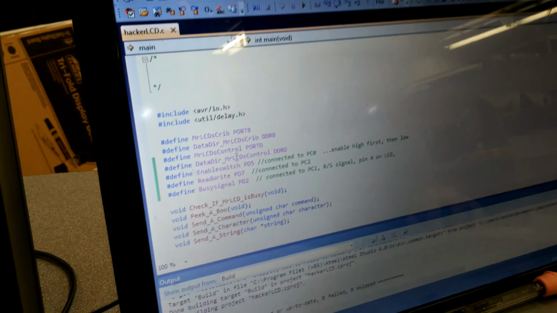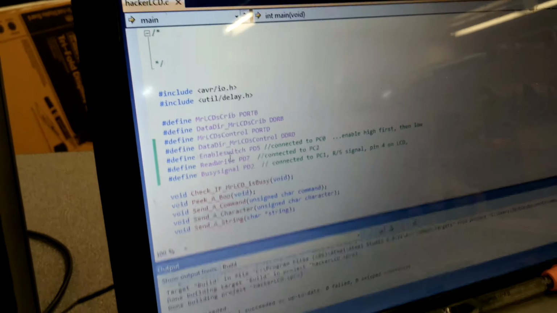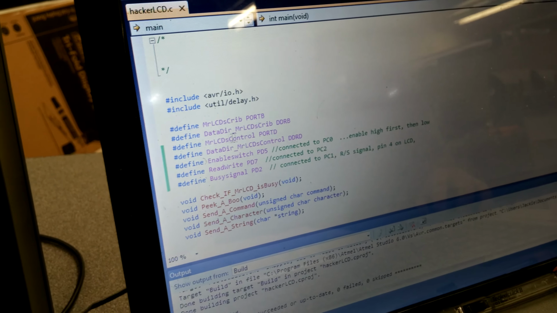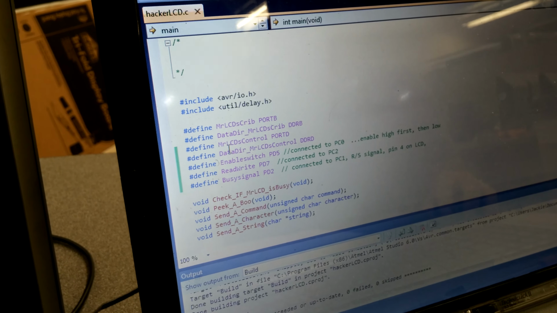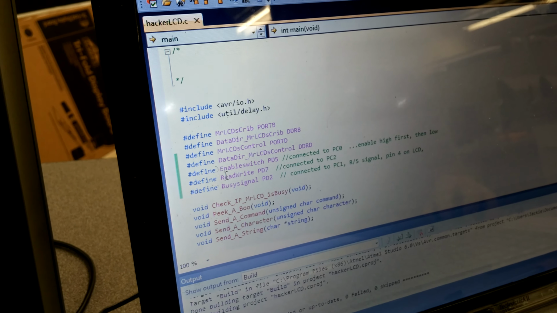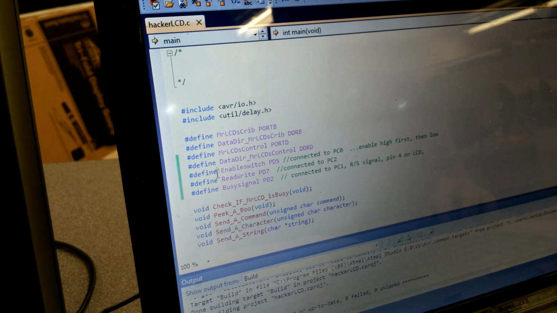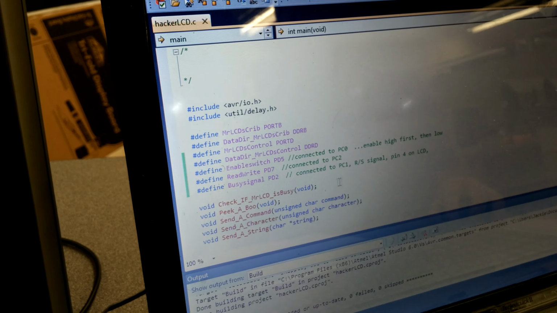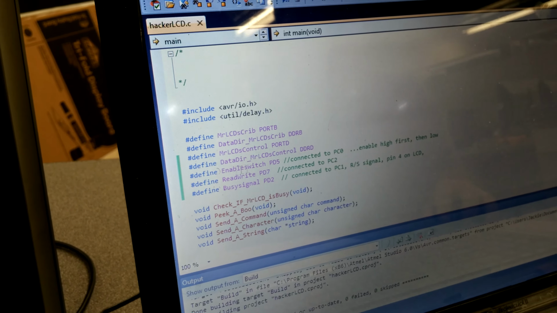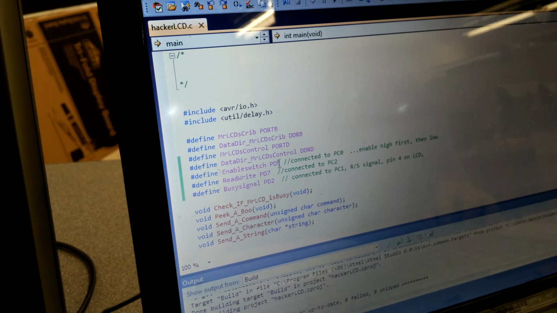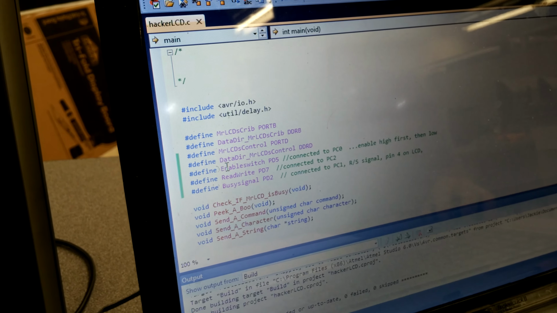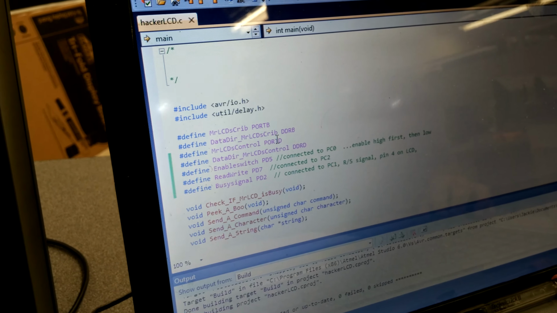We defined a couple things. We defined port B as our data bus, port D as our control. You'll see where they're plugged in later on the board. We also define our enable switch, read-write switch, and our busy signal. We do those so we don't have to figure out which one PD is. We know it's the enable switch, so we program it to make sense.